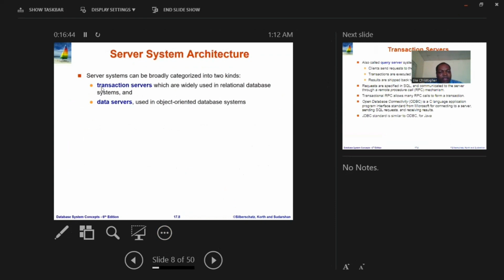Then server systems can be broadly categorized into two kinds. Number one, we have transaction servers. And number two, we have what are called data servers. Transaction servers are those widely used in relational database systems, and of course, we have looked at SQL. Maybe we are still going to discuss more on that. Then the data server is the one used in object-oriented database systems.